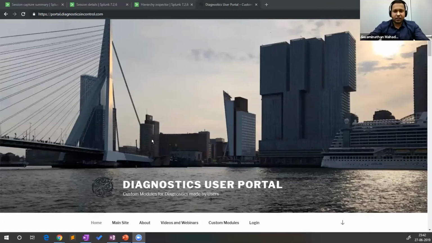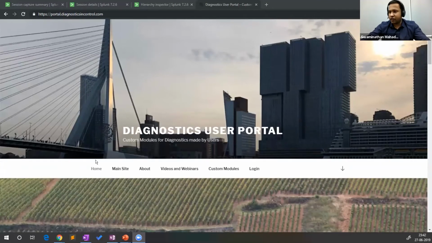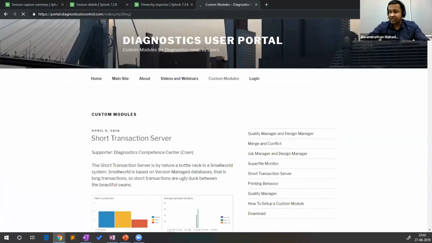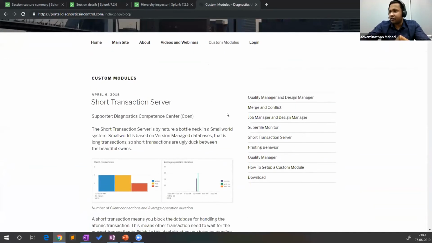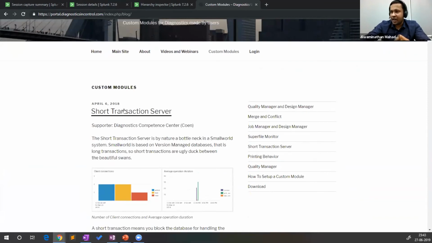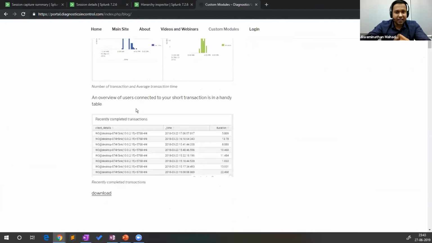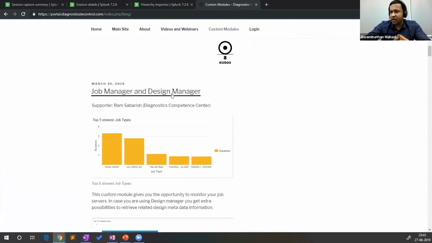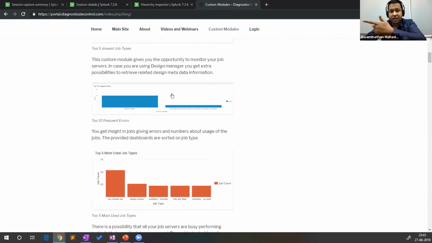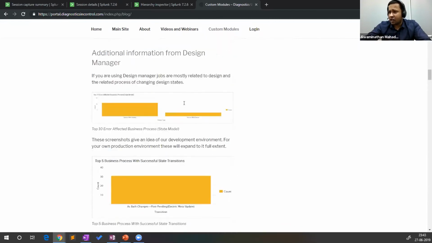So this is our customer portal. Here we have lots of information regarding diagnostics. It also has a custom module here. These custom modules are either built by our own team, or built by our client, and then we asked whether we can share it. They said yes, so we have that information here. You can see there are modules for short transaction server. We have modules for job manager, design manager. This is the one that I showcased as part of the webinar. And there is a lot more.